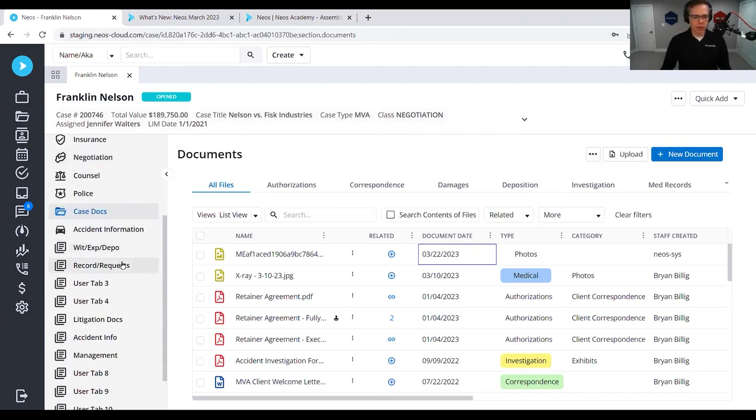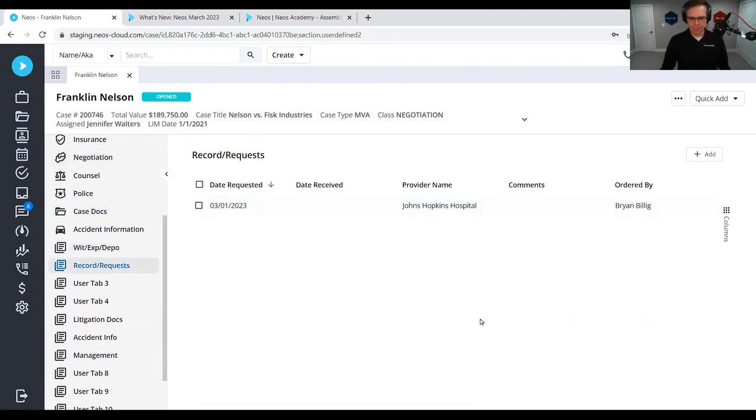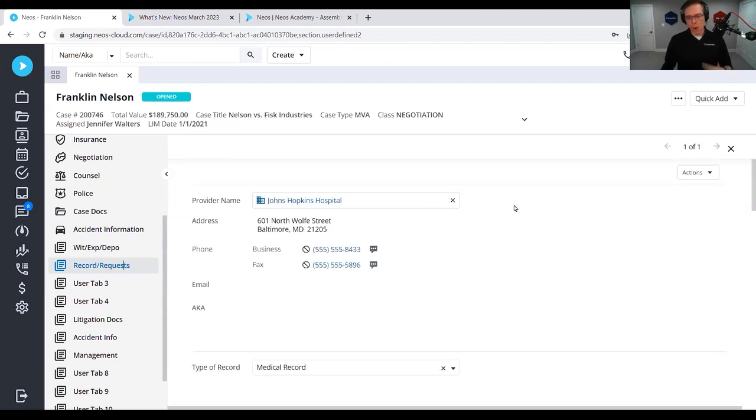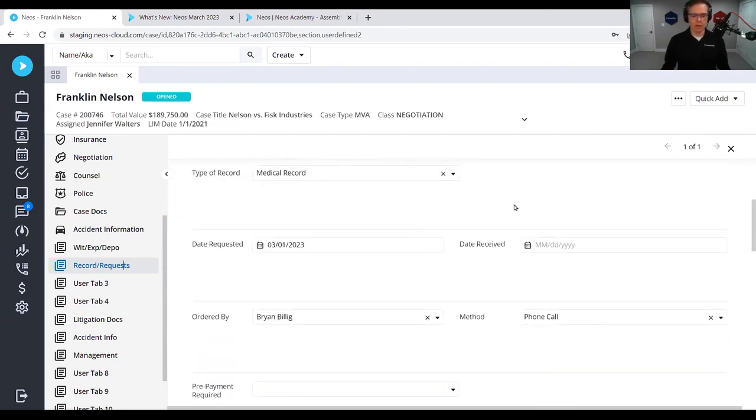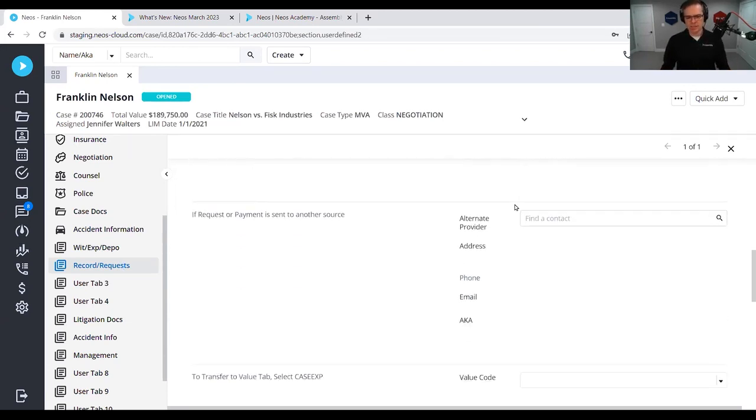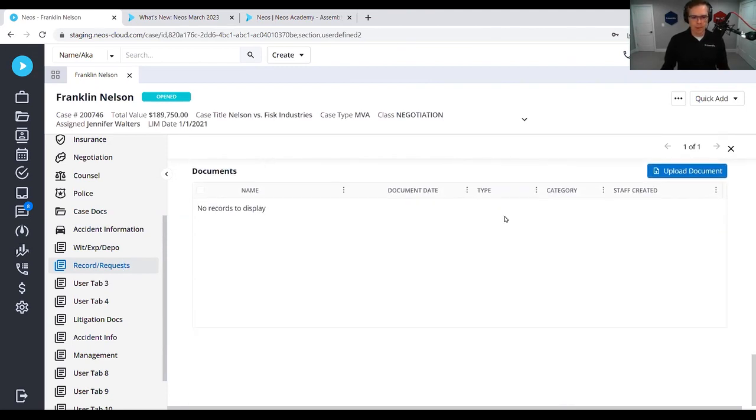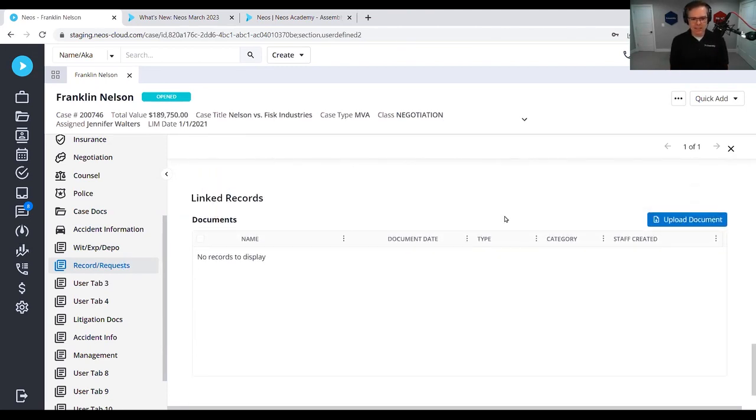So what we're going to do is go to the records request tab. If you're using a service or you have an in-house staff, all of this is useful regardless of how you're approaching your medical records. I have a medical record entry here for Johns Hopkins Hospital. If I open it, I've got all the standard record details: the provider name, where they're from, types, date requested, and what have you. But all the way at the bottom, I have a linked records window.